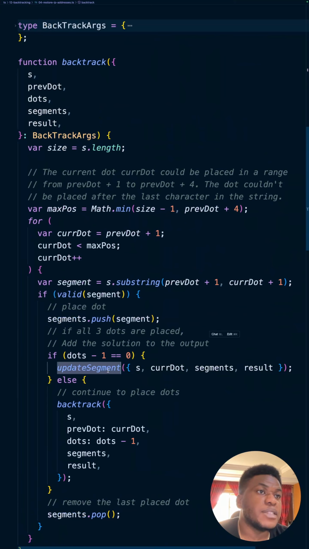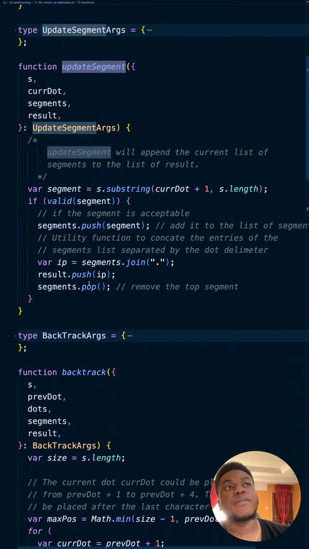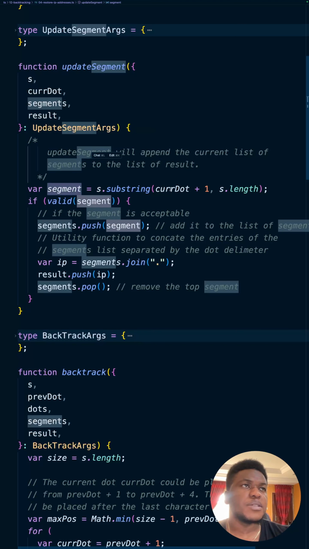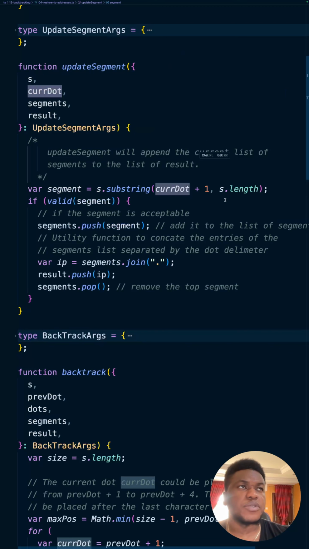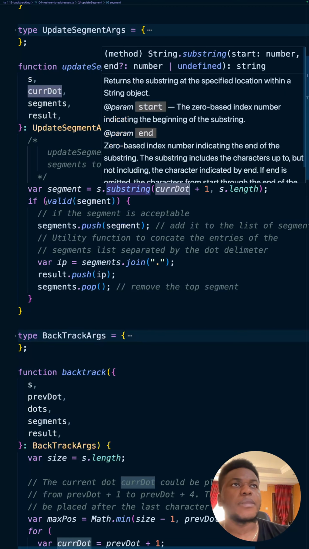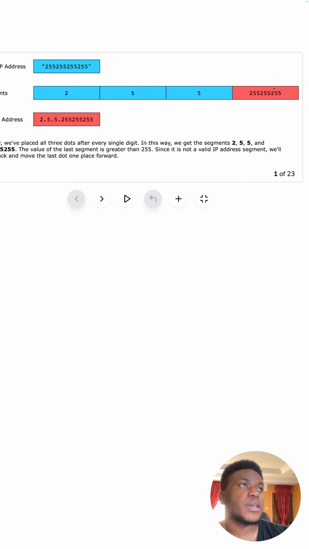Then we go to this update segment function. And now is where the final checks happen. So we get, based on current dot plus one, to the end of the string length, because it's the last one we're evaluating. We get that segment, and that's going to look like this, basically.